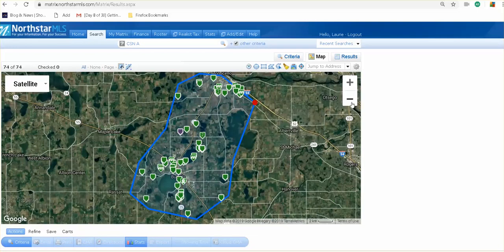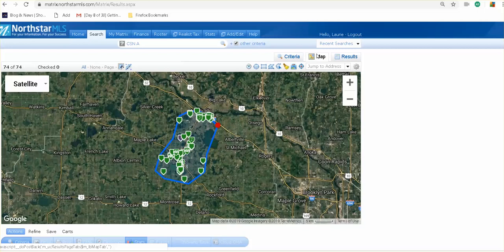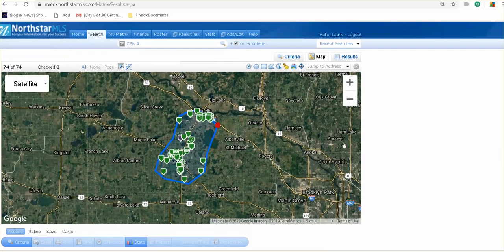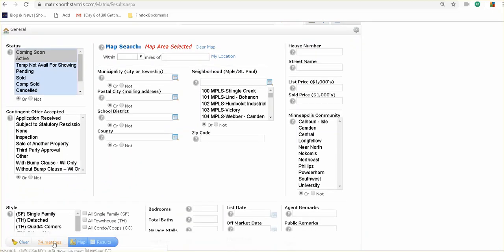So when I click out more, you can see that all the other houses went away. So that's how I pick a shape. Now the criteria, the map, which we're in right now, and the results, those three tabs stay up here. And they also will be, if I slide my screen up like this, showing up down here after I move off this page. So I'm going to go back to my criteria, because all I did was give it a coming soon and an active and a map search. And so I've got 74 matches down here. And I watched that number, and here we go, map results, and then we're on the criteria right now.